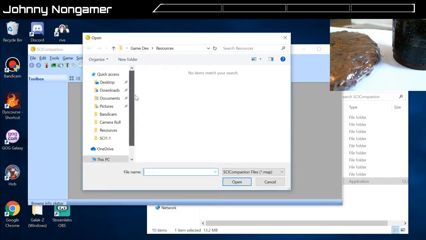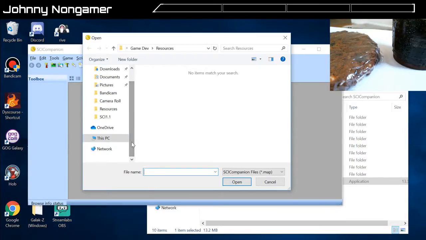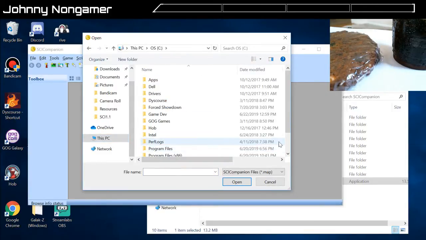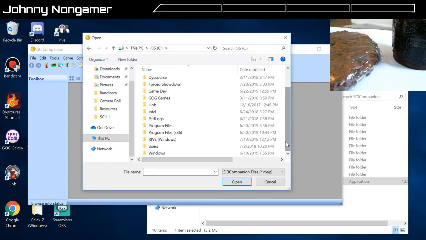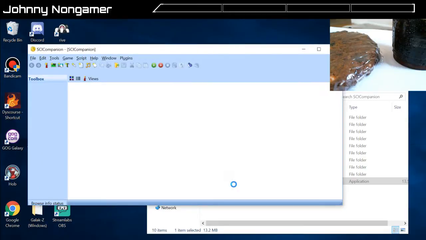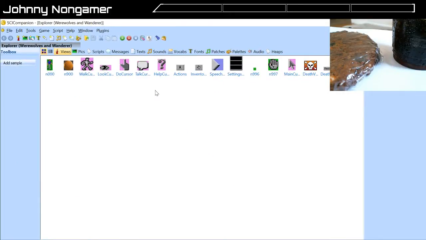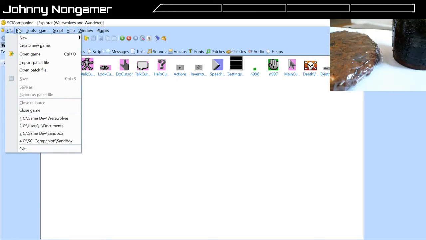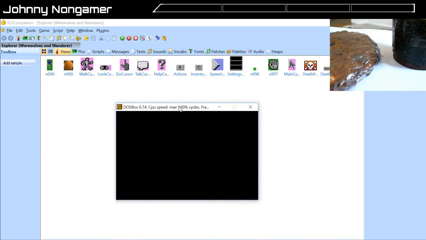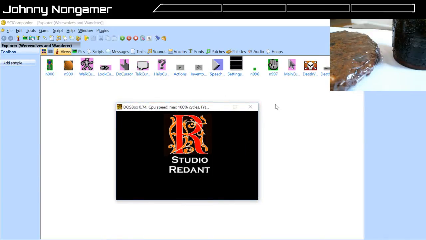All right, fine. This PC, Drive C. It's gonna be like this. Game dev. Yeah, there we go. Werewolves. I call it werewolves. Resource map. There it is. Open. All right. So that's loaded. File. Run game. Came out with that.